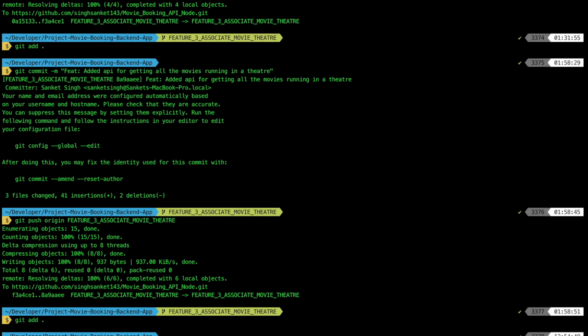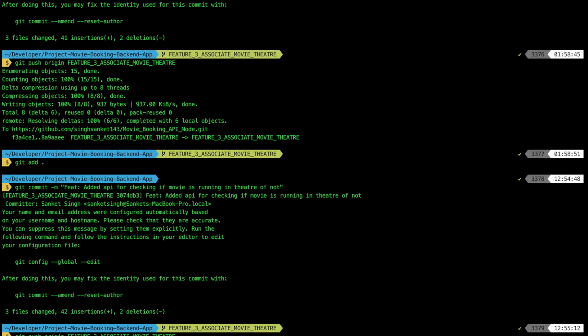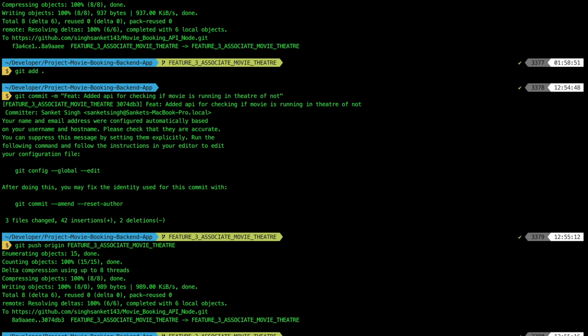Added API for checking if movie is running in theater or not. Then we say git push origin, and that's it. So we have successfully implemented this API.